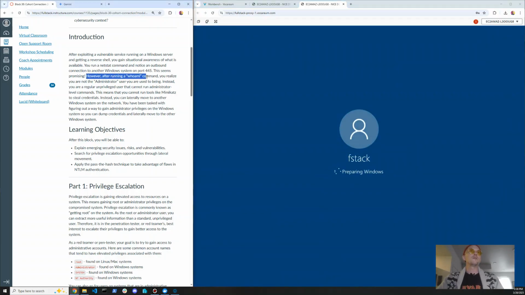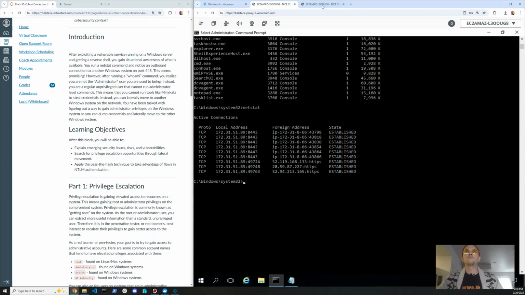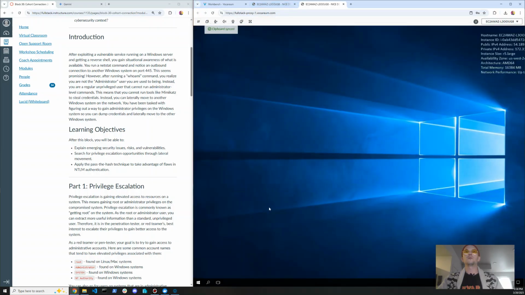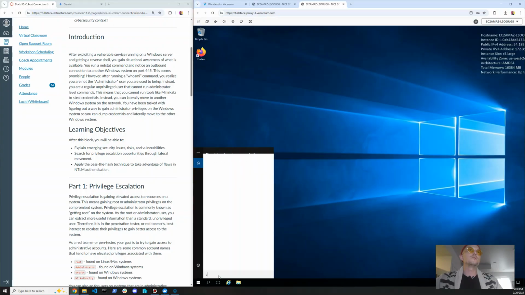This seems promising. However, after running whoami, you realize you're not the admin. Yeah, that's fair. Black screen of death. There we go. Moving faster than it wants. You are not the admin user you are used to being. Instead, you're a regular unprivileged user. This means you cannot run tools like Mimikatz to steal credentials. Instead, you can laterally move to other Windows systems on the network. You've been tasked with figuring out a way to gain admin privileges on the Windows system.